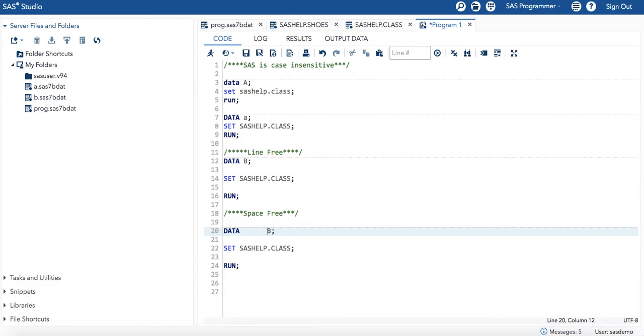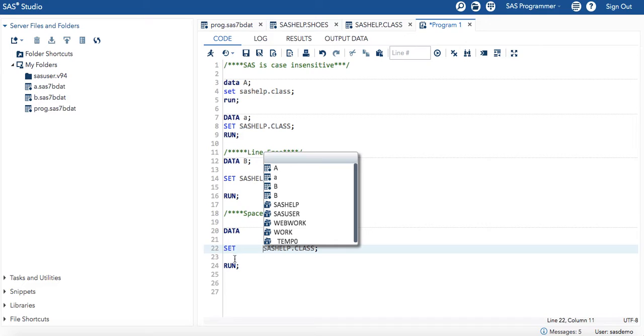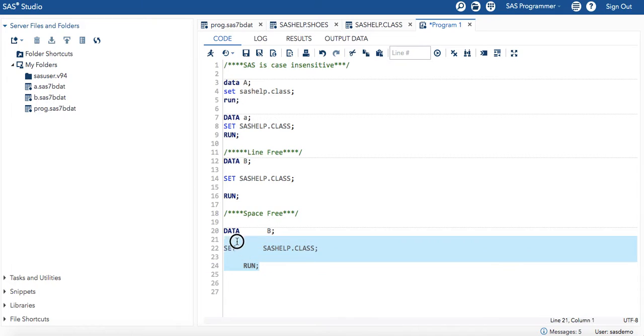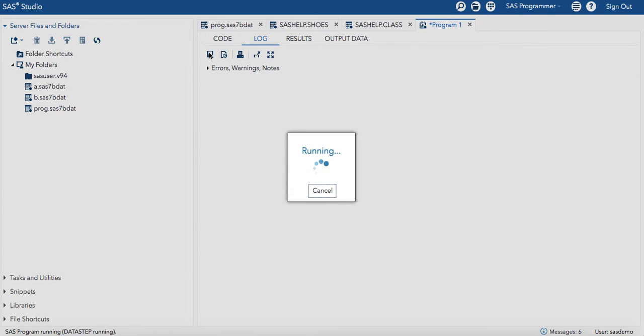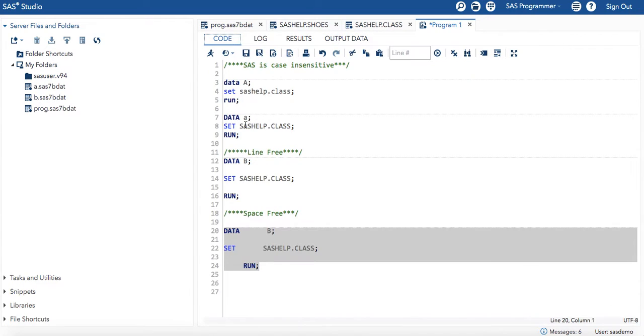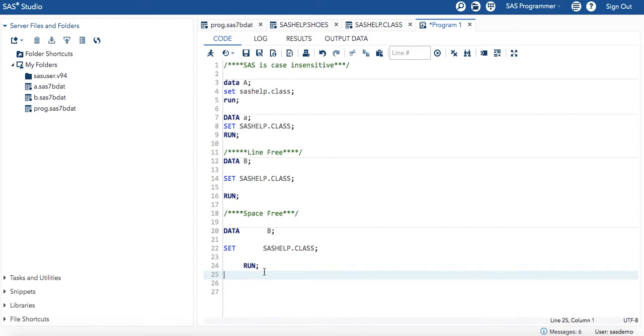Okay, if I insert more spaces here, it doesn't matter to SAS. Okay, it will still create the dataset B with all the contents of SAS help dot class. So it doesn't matter whether we are inserting spaces or lines, you just need to maintain the basic programming sanity. That's it. SAS will understand. Even if you insert more spaces, more lines, it doesn't matter to SAS. So that easy is SAS, right?